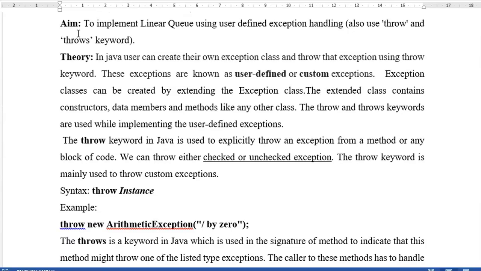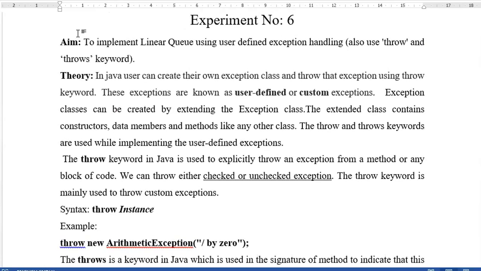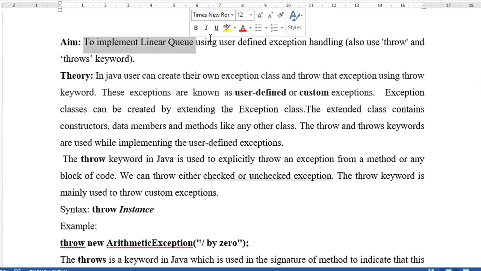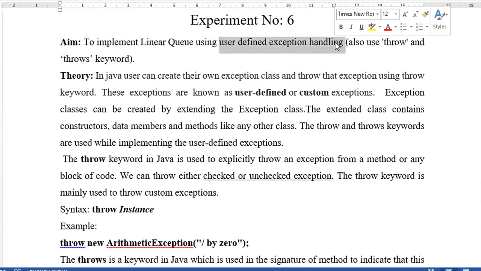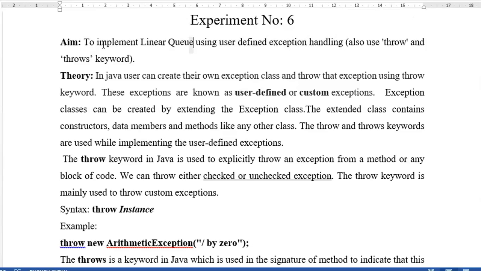Our experiment number 6 says to implement a linear queue using user defined exception handling. I think you came to know which is the first part and which is the second part now. Implementing a linear queue is the first part, and user defined exception handling is the second part. This is my portion, that is exception handling. The linear queue is not my portion. This is your data structures.